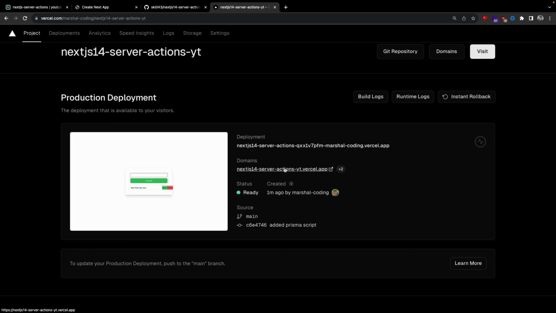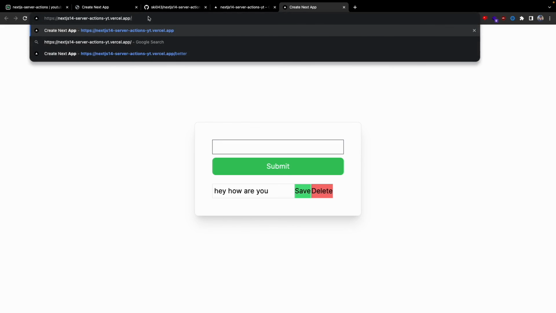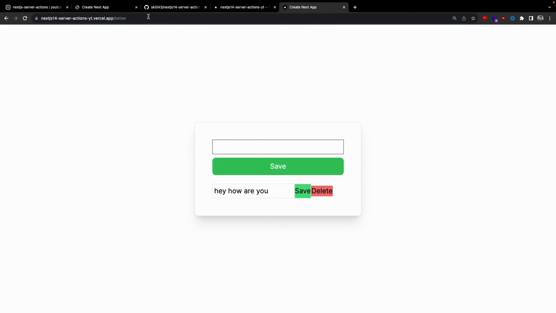So let me click right here on domains. And now we are on the original example. So let's go to /beta to see the nicer example. And now I'm on /beta.